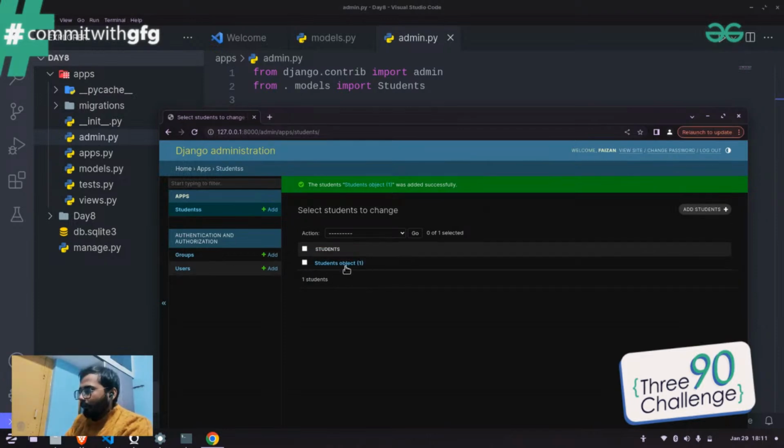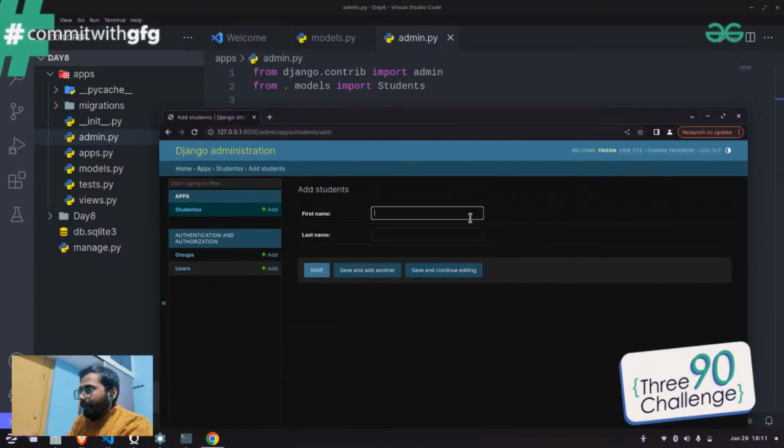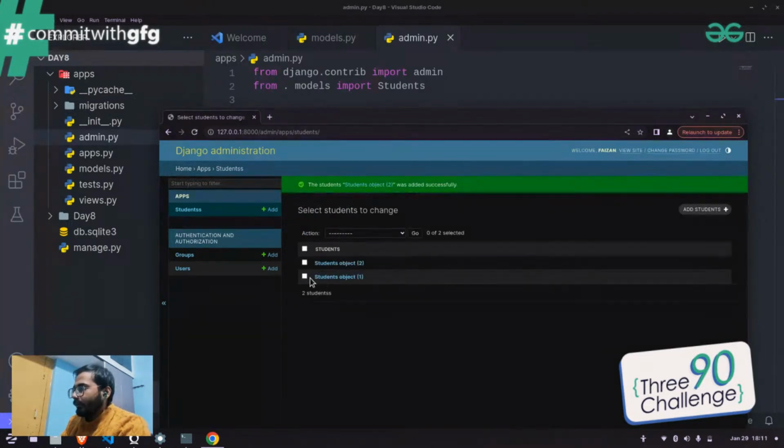But here there's a problem: we are not able to identify what the data is about, what is inside it. It says one object. Let me create one more entry and add data inside it. I say Raj, or maybe Raj Das. As you can see, it says two objects, one object. I just want to see the first name to identify the row.